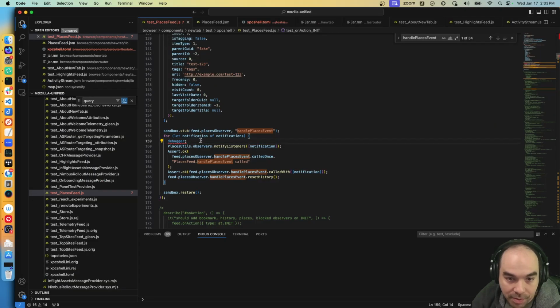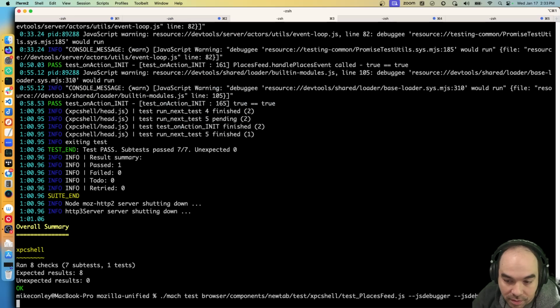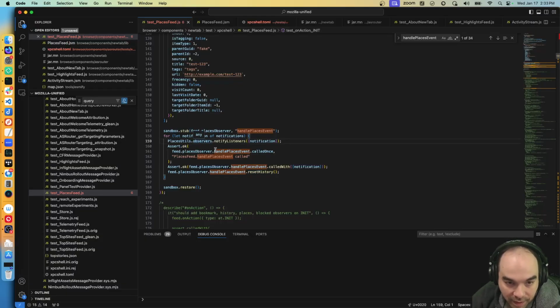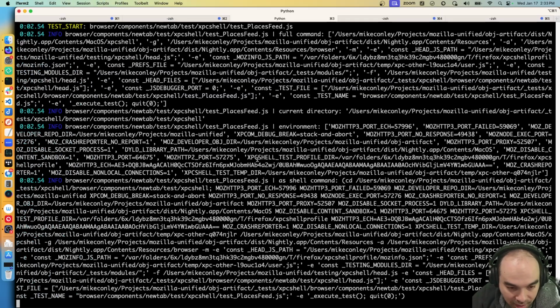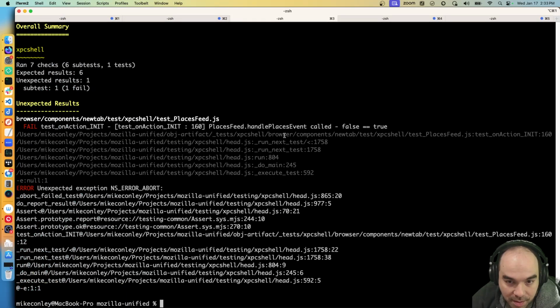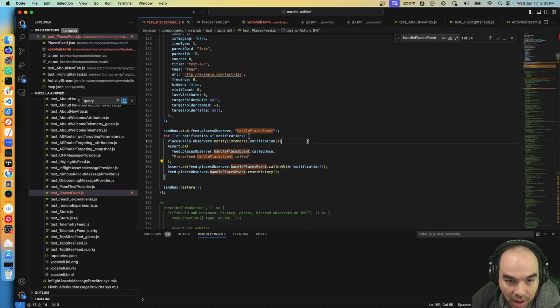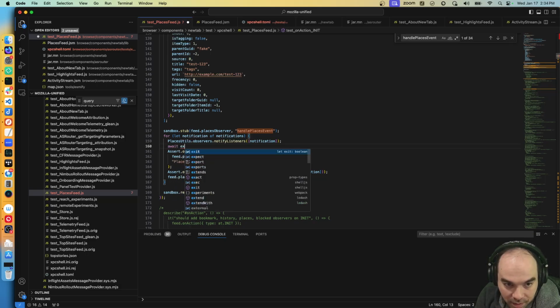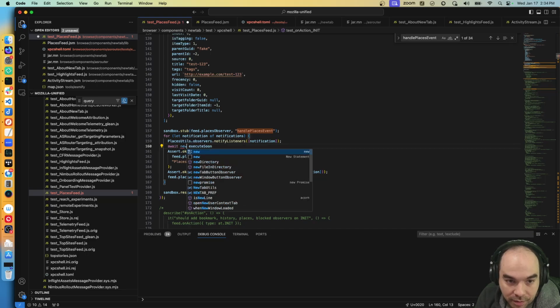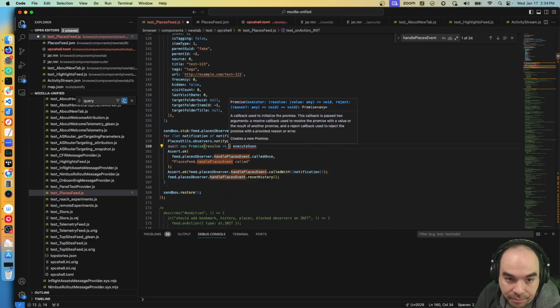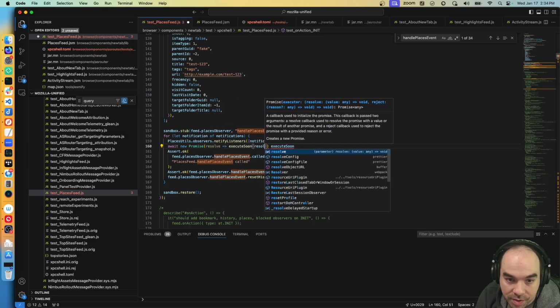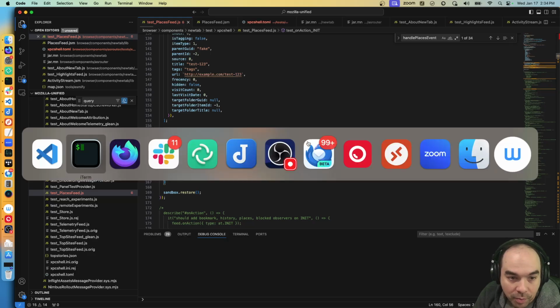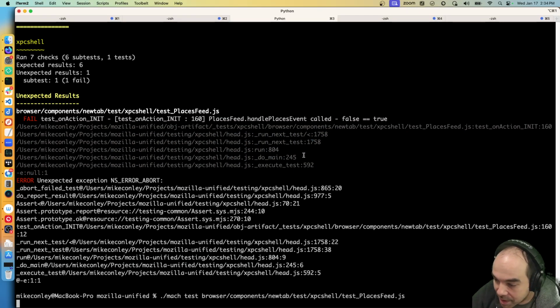If I don't step through it, what happens? Does it still fail? Yeah. If I don't step through it, I wonder if I have to let the event loop breathe. Notify listeners might execute soon. Await new promise. Resolve. Execute soon. Resolve. Might have to wait for the event loop to breathe before the dispatch goes through.